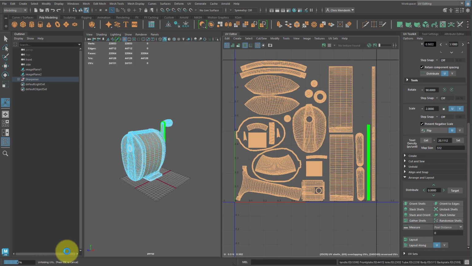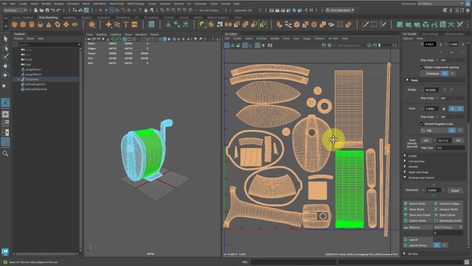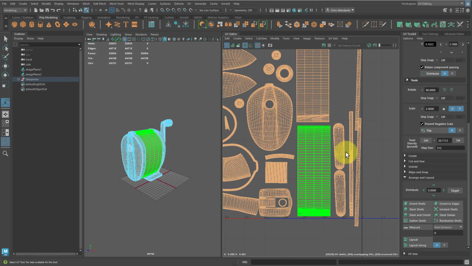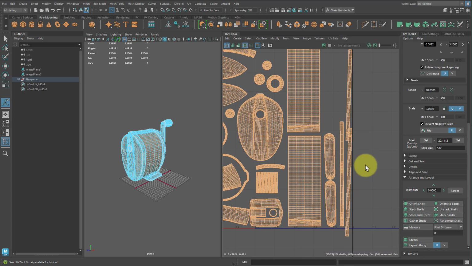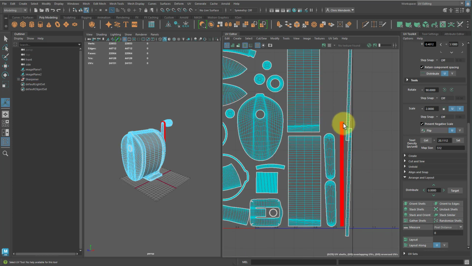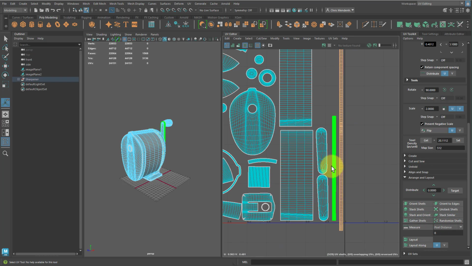So I'm going to do that. You'll see it's working right here. There we go. So it unfolded them all, and now we need to double check and make sure that we're not having issues. Like right here, we have some issues of them overlapping and touching. So UV shell mode, select these. Let's orient them again to start with. Then I'll move this over a bit. Let's move these over a little.